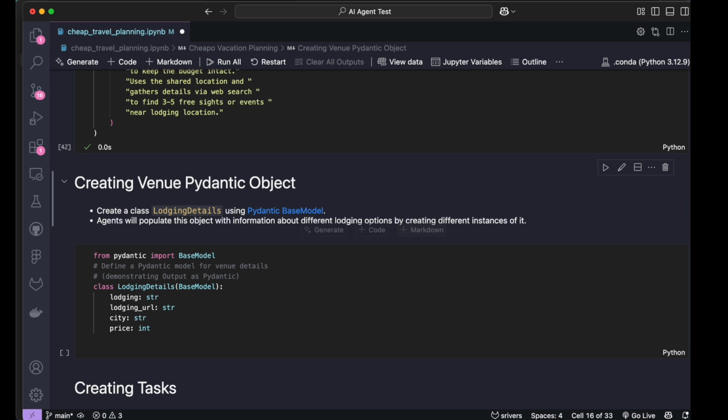Because I am having the results in a JSON file, I need to create a data model, and how I do that is with a pydantic object.